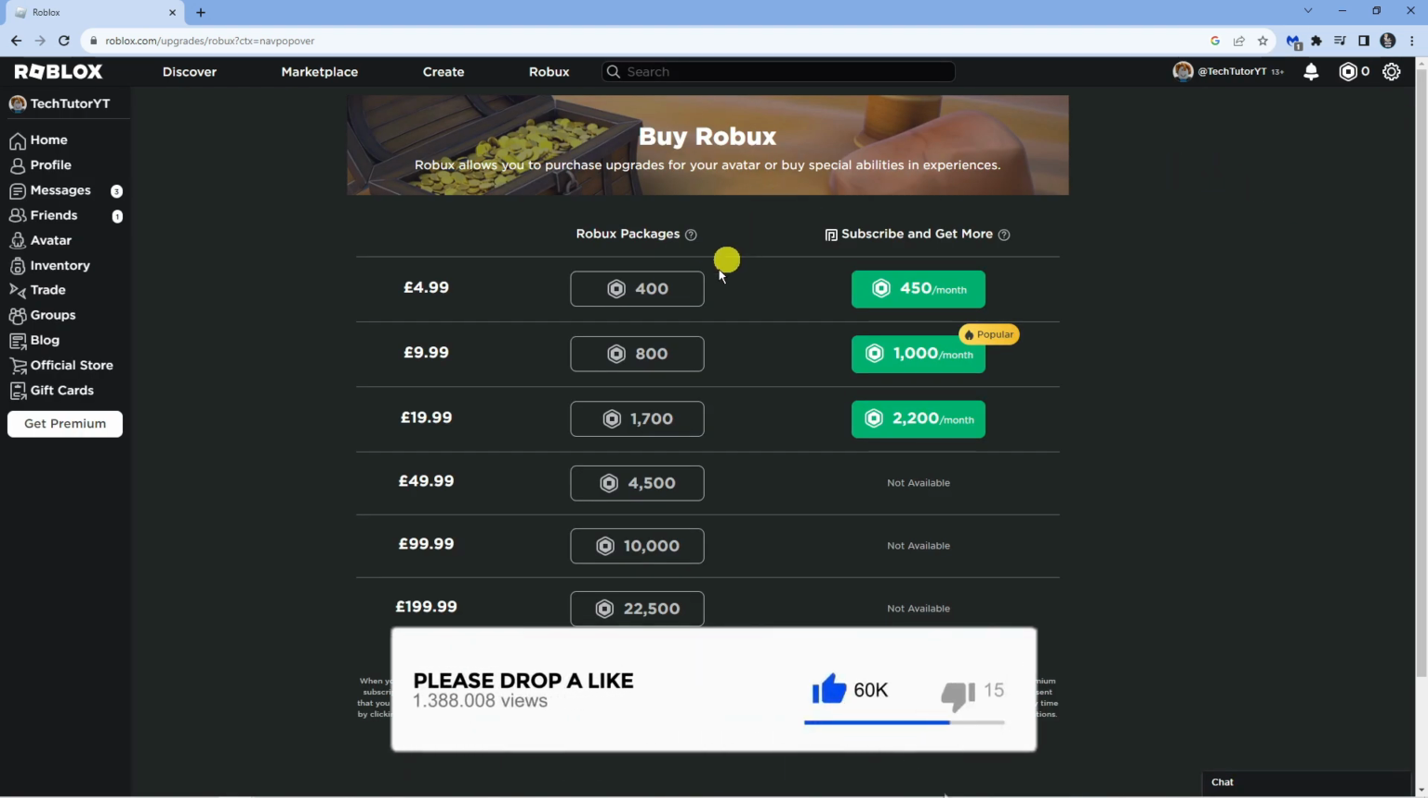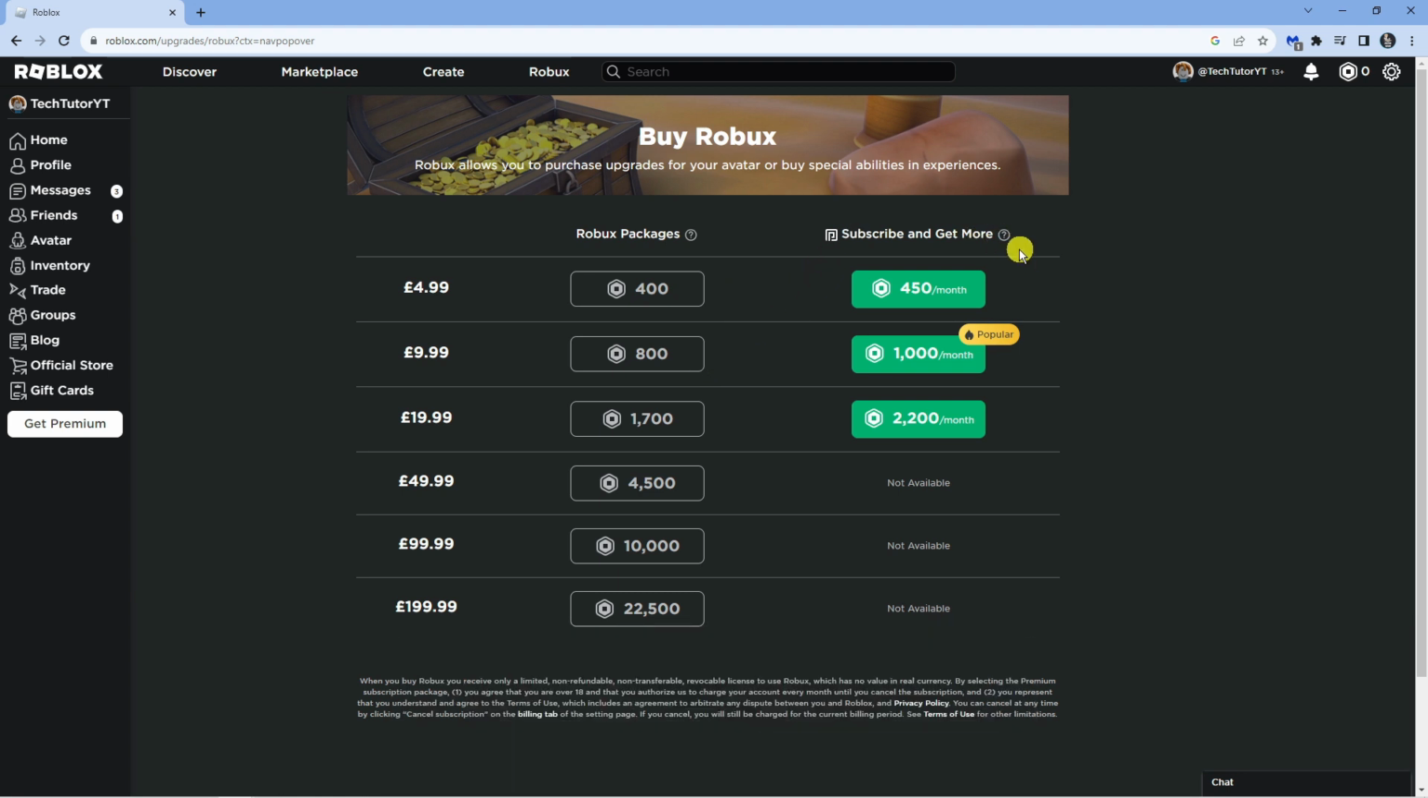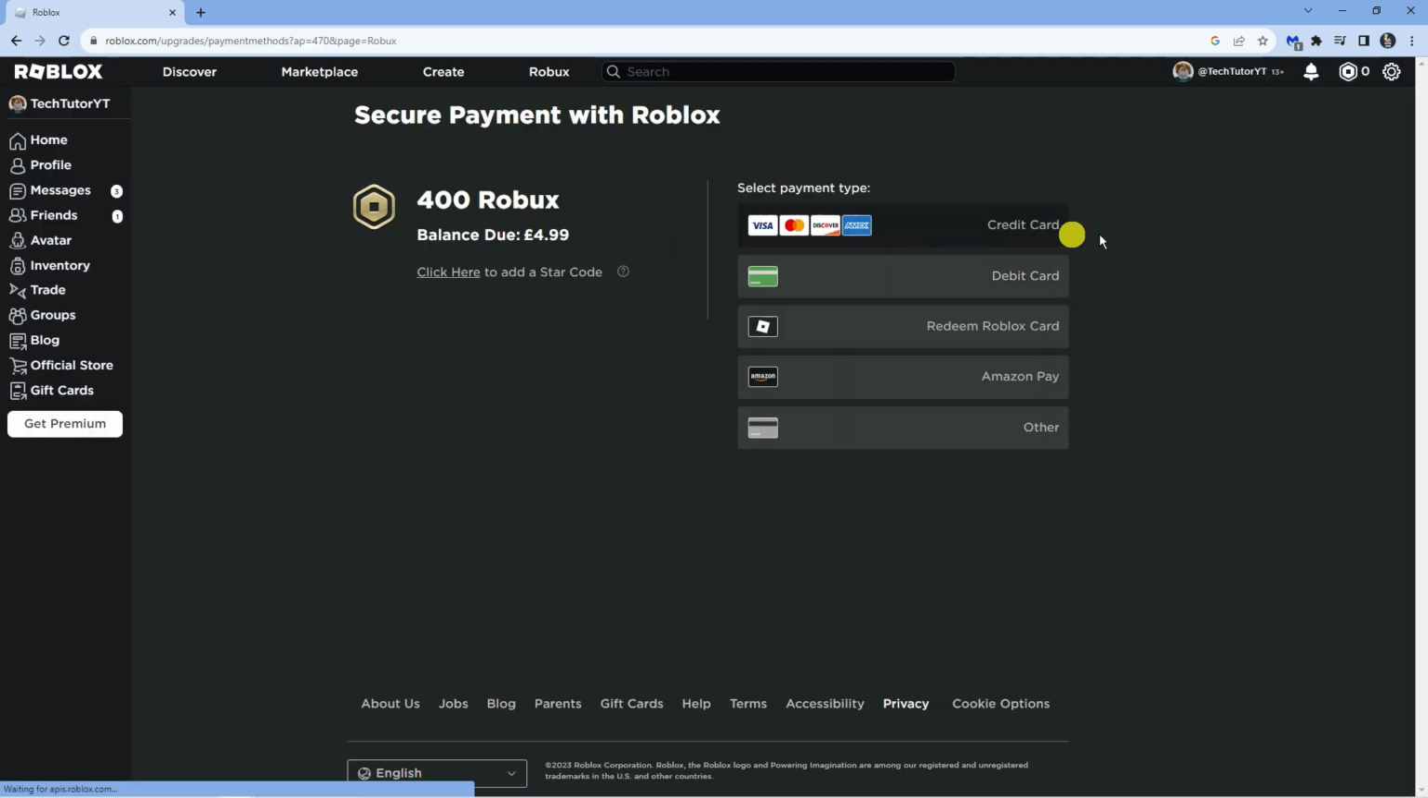So you can see all these different packages available. Now, they do offer a subscription, which is like a paid monthly subscription, and you do get slightly more Robux. But if you just want to make a one-off purchase, then you want to come across to this side here. So in this tutorial, I'm just going to go for 400 Robux. I'm just going to click on this to start the purchase process.